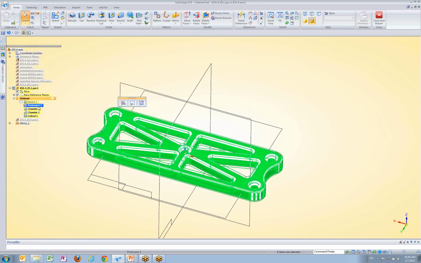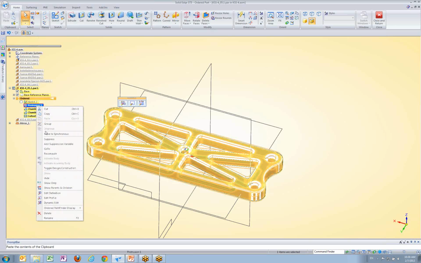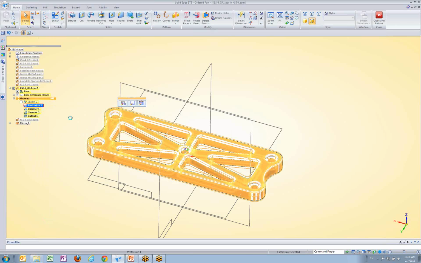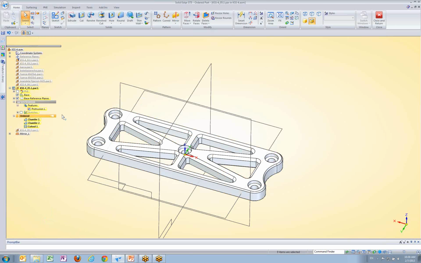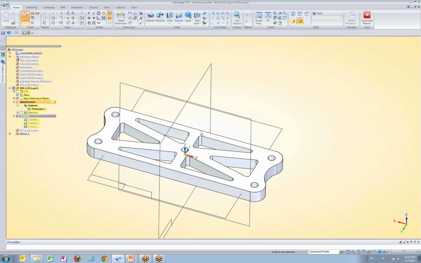In this case, it's just the first protrusion I'm going to move to Synchronous, so I'll select it, right-click, and go Move to Synchronous. And that'll go and put that into my Synchronous mode. So if I click on my Synchronous environment, we see that we have that protrusion, minus the countersinks and the chamfers. But I've got a nice medium in which to make these changes.